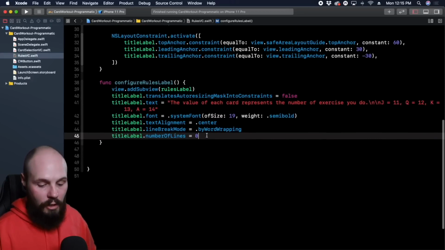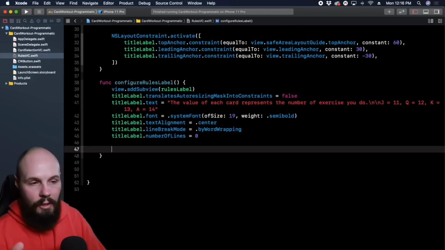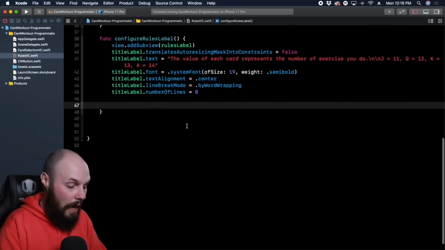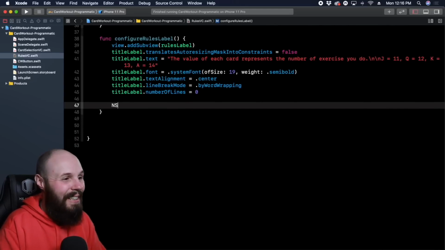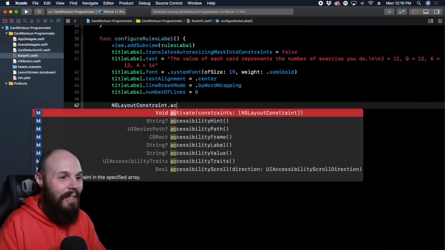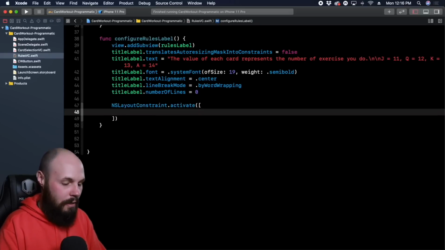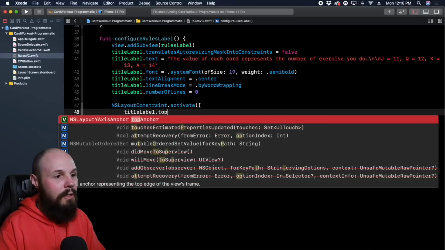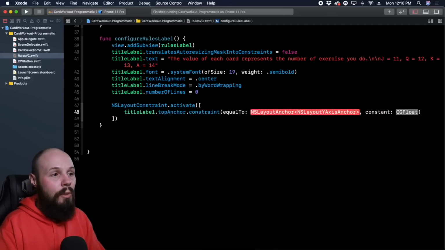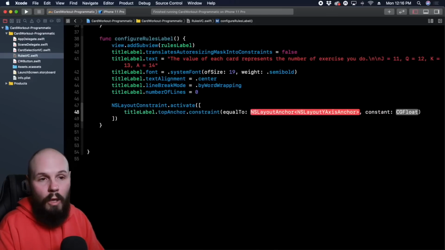Nope, we didn't do the constraints. So that configures all the custom stuff we need to do. But now, again, repetition, NSLayoutConstraint.activate, and start passing in this array here. Again, titleLabel.topAnchor.constraint equal to, this is the bottom of the title label.